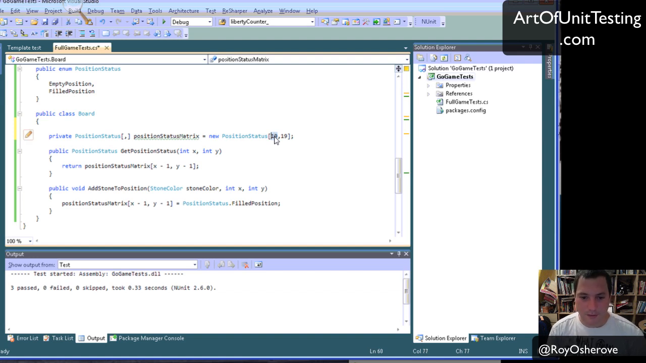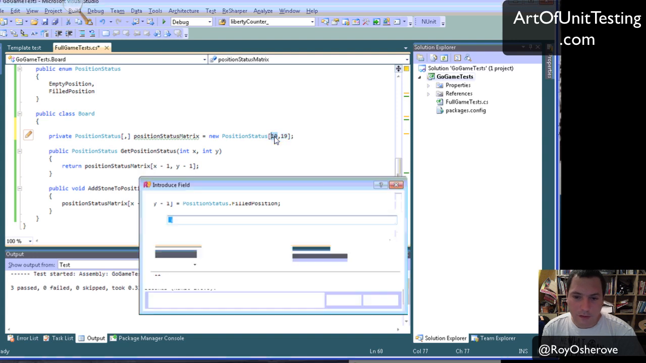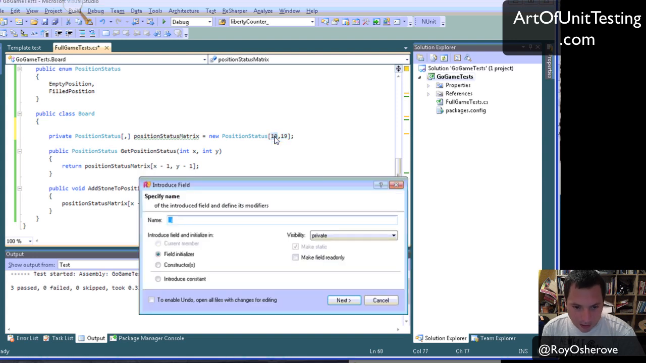Control Shift R. You see, in extract method, introduce field or move to resource. Introduce field, for now. Replace 2 occurrences, obviously. What will be the name of the field? Board size. Okay, and you can make it private, I guess. Sure.